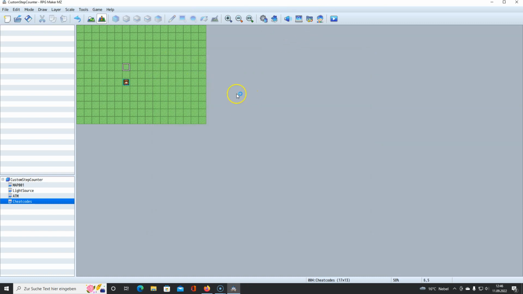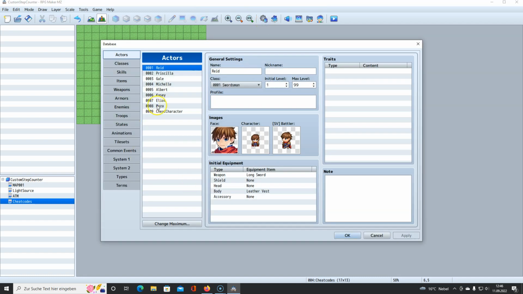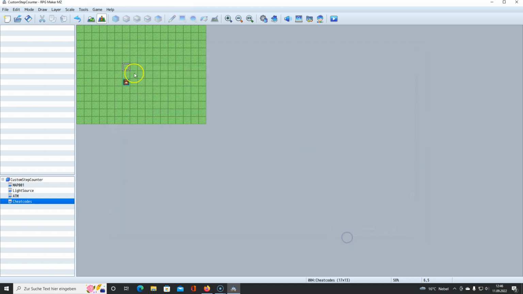So the first thing we need to do is we need to create a character. So we don't need to add them to a party or anything. He doesn't need to have a face or anything. I just call him cheat character, and he just needs to stay there because we will use the name input to check if a cheat is valid or not. And so we just need to create this cheat character.